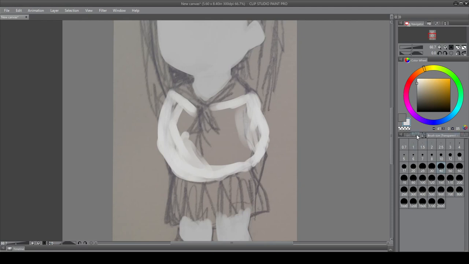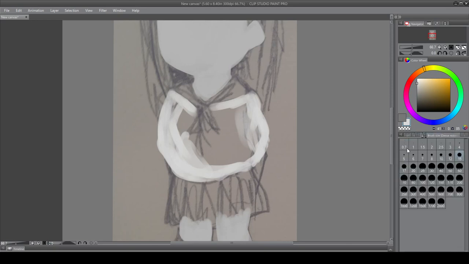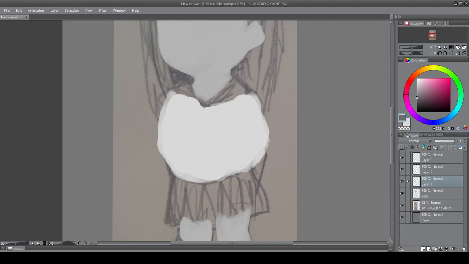Now, I'm using the transparent watercolor brush. We're going to go into dense watercolor because now I've got the outline. I just want to fill it in, so we're going to go to about 100, 120. We're just going to fill it all in. And don't worry, we can blend this later. Alright, so now we've got a white blob. Now I'm going to skip to a darker color, or a darker value, as I should call it. And now I'm going to rename this layer shirt and rename the other layer skirt.